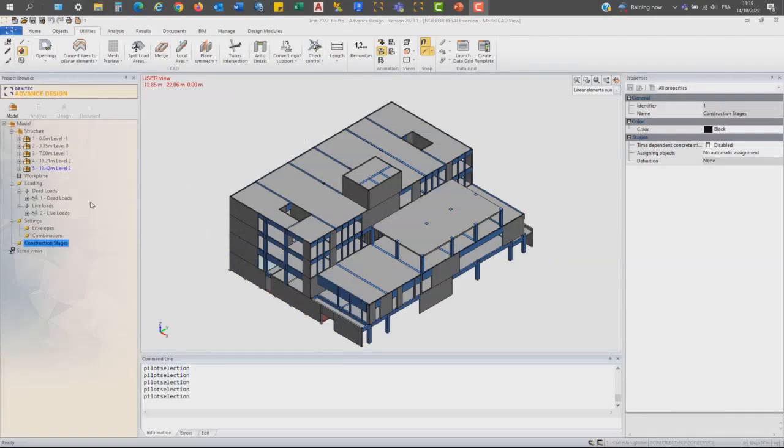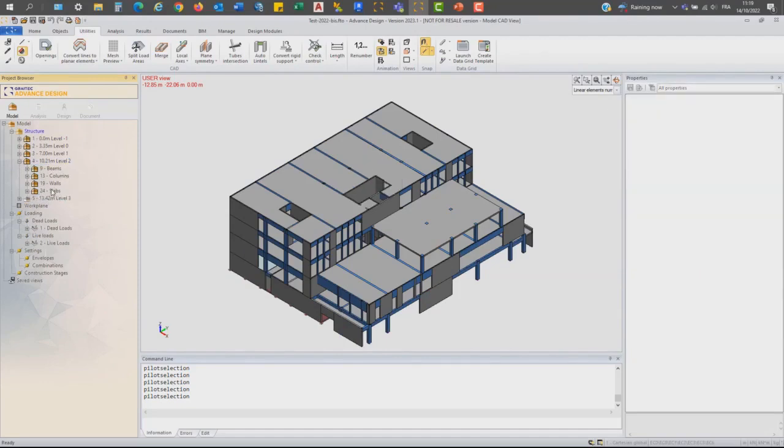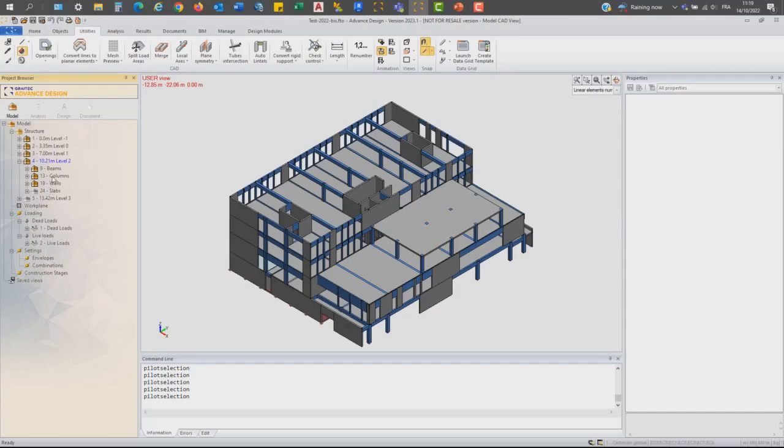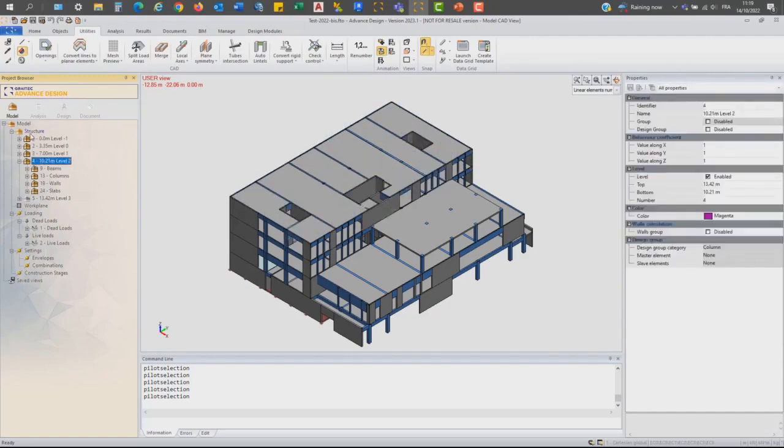So it's a concrete building with several stories, and it's properly organized in advanced design in systems. With the level property, I can easily hide or display a level. I can organize the elements within the level. That way I have one for slabs, for beams, columns, and walls. So that will be helpful both in the modeling phase but also in the post-processing phase.